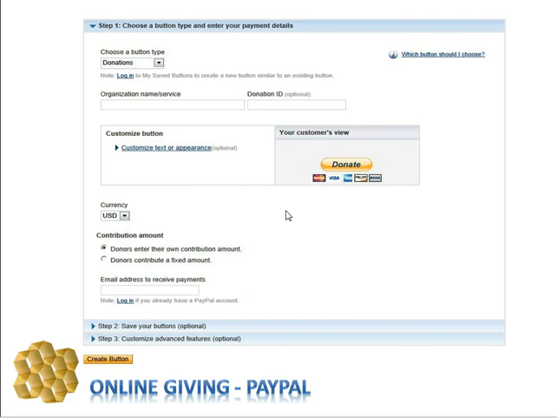Again, many countries utilize PayPal, and many of the churches that we have around the world can benefit from this as well. And finally, in the contributions amount, you want to allow donors to enter their own contribution amount. So make sure that that's selected. And then finally, the email address to receive payment.